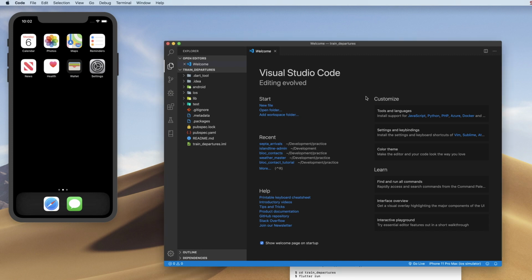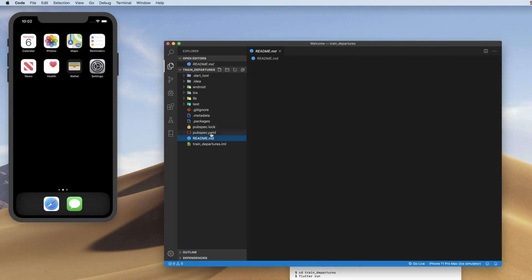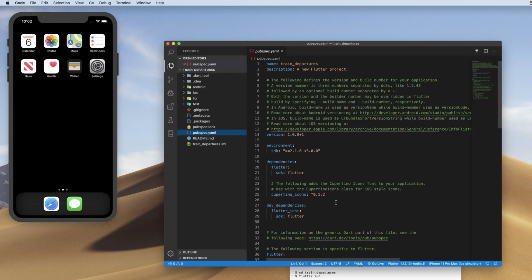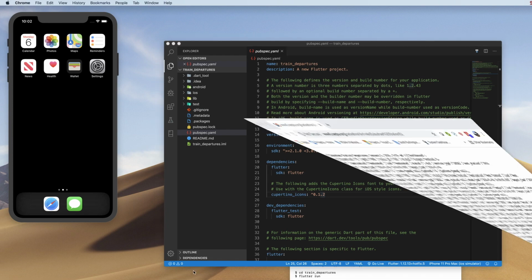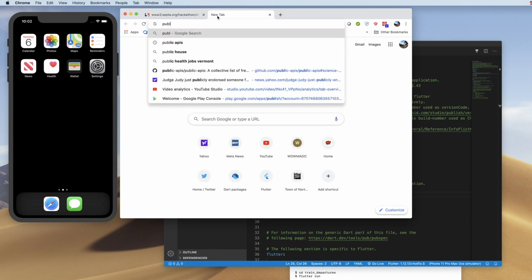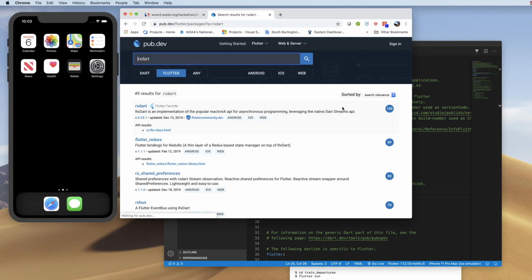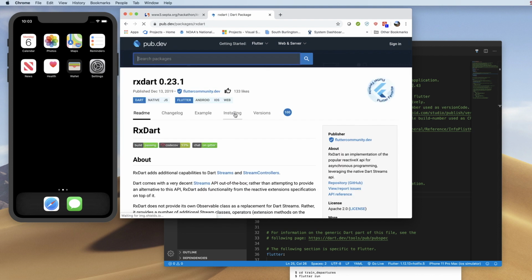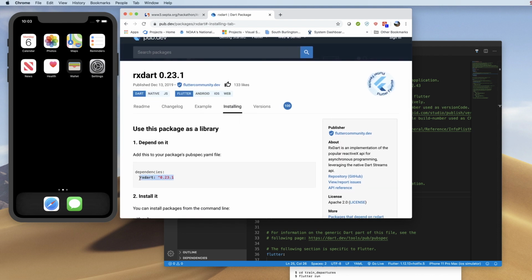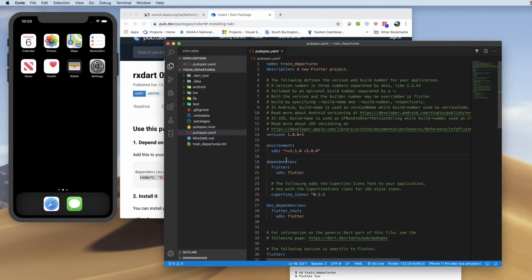So back in Visual Studio Code, I want to go ahead and bring in the dependencies first. We're going to need a few here. I'm going to go to pub.dev, which is the package manager for Dart and Flutter. And we're going to grab RxDart because we'll definitely be using that for the block. So I will grab this off the installing tab and I will stick it right here after Cupertino icons.